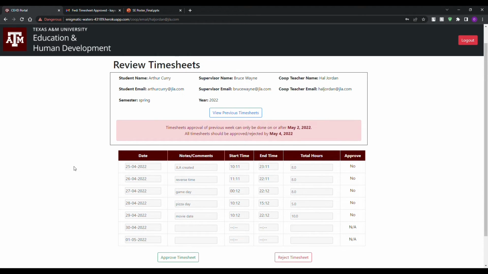The next feature is that of the approved timesheet by the cooperating teacher. Once logged in, the cooperating teacher can see this screen where the student under his or her supervision's submitted time logs for the previous week would be present. Currently, Wednesday has been chosen as a buffer day where the cooperating teacher has until the Wednesday of this week to approve the timesheets of the last week.